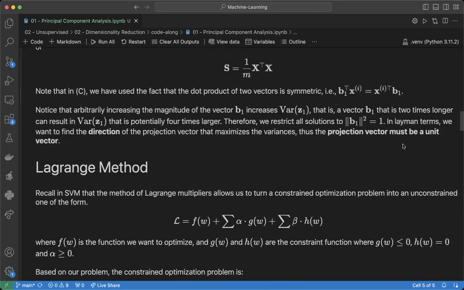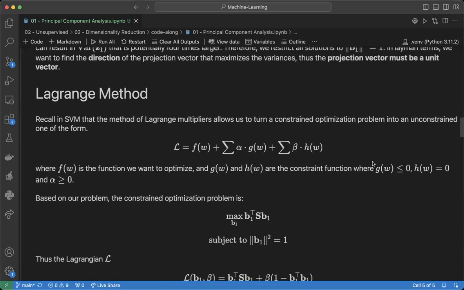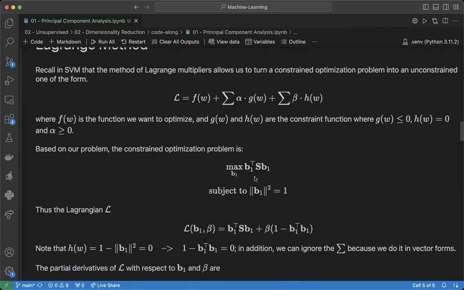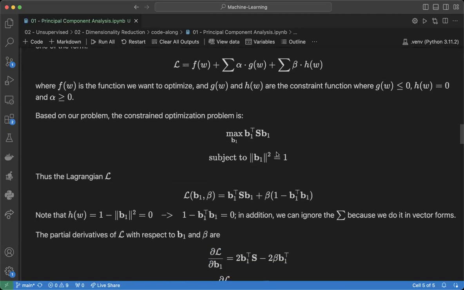In this case, ours is equal to 1. So we can define our problem like this, right? We want to maximize this one. So we want to find B1 that maximizes this one because this is our variance. And we want to make sure that this vector is a unit vector.